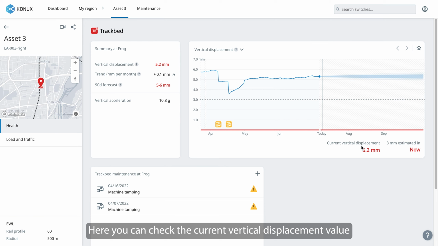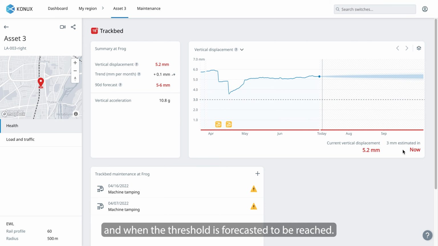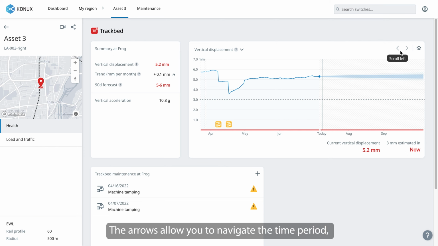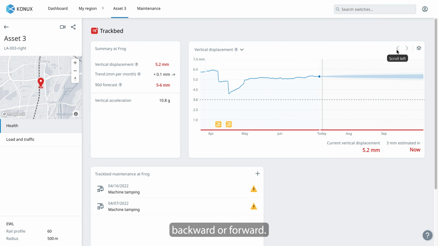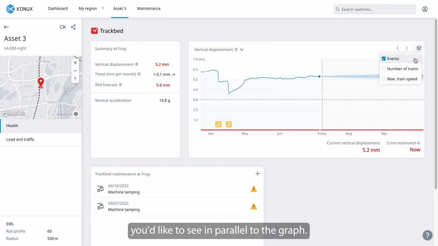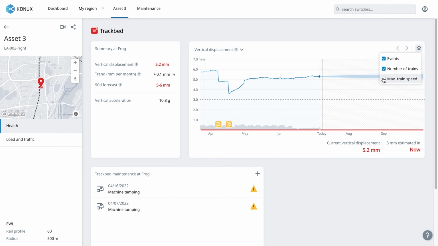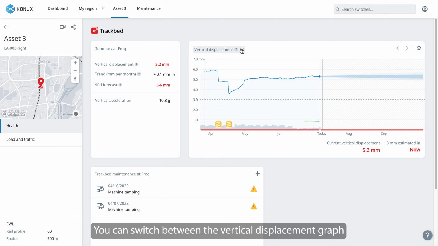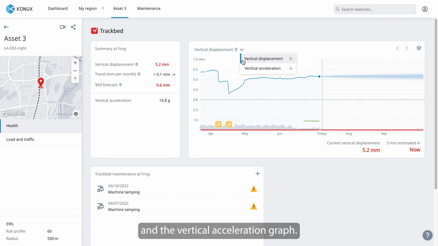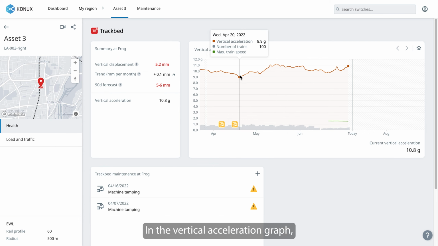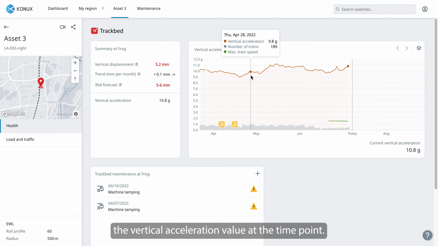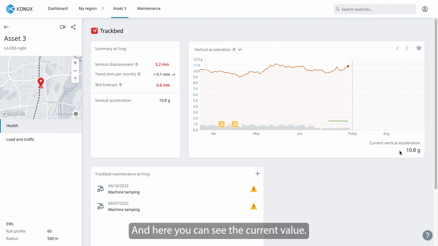Here you can check the current vertical displacement value and when the threshold is forecasted to be reached. The arrows allow you to navigate the time period backward or forward. Using the overlays, you can choose additional information you'd like to see in parallel to the graph. You can switch between the vertical displacement graph and the vertical acceleration graph. You could also use the keyboard shortcut D and A, respectively. In the vertical acceleration graph, hovering over the graph will show the vertical acceleration value at the time point, and here you can see the current value.